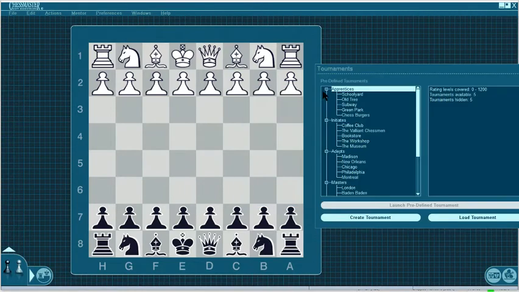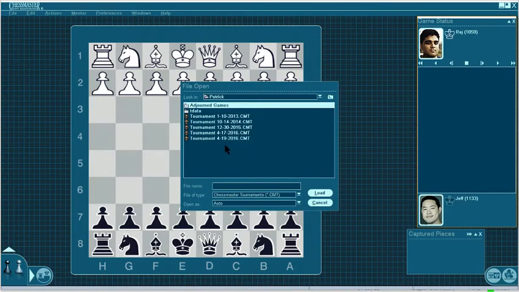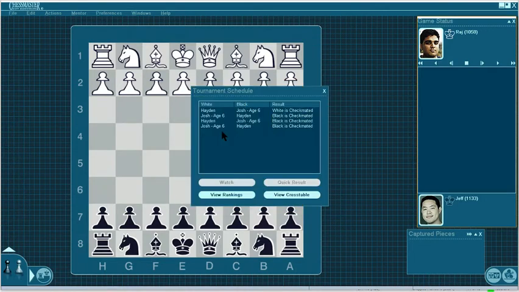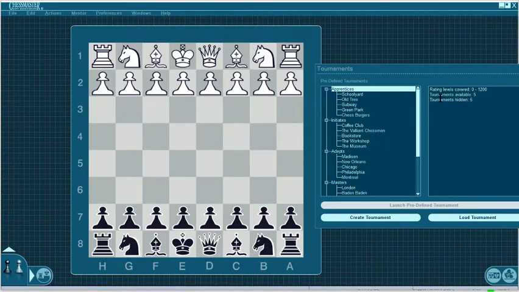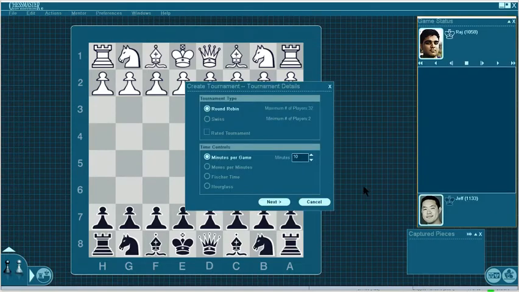Well, I didn't see the ratings, but that's all right. Let's just load that tournament again. Okay, rating levels covered 0 to 1200. There it is. So load tournament. Let's just do this again, and let me see if I can. Oh, I see. I'm not doing this right. It's not load a tournament. It's just create a tournament. Let's create a tournament. All right.